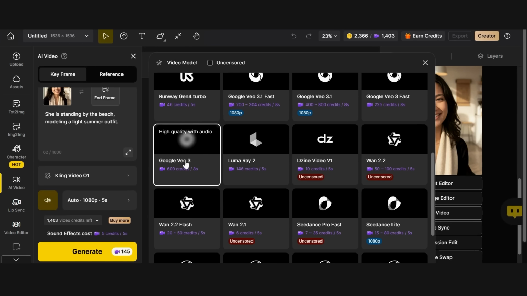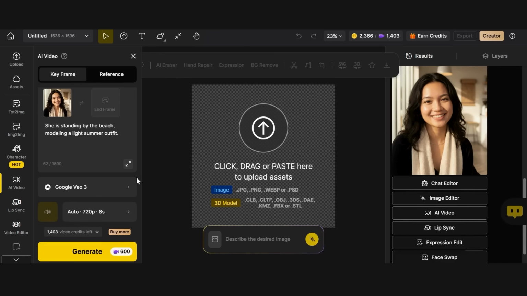When you click it, different AI video models will appear. For this example, we'll use Google Veo 3 since it produces smooth motion, realistic lighting, and cinematic results that work great for social media content.